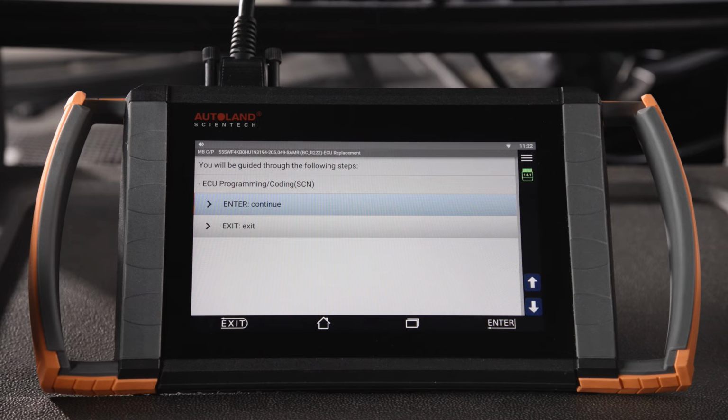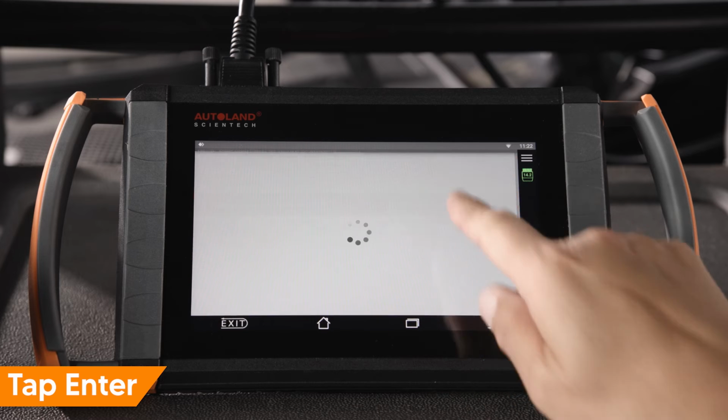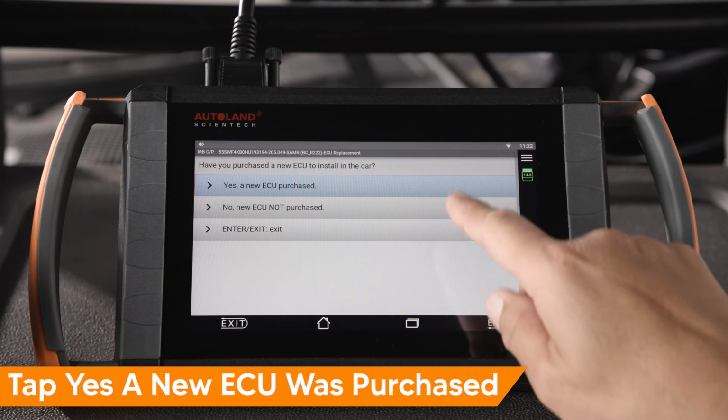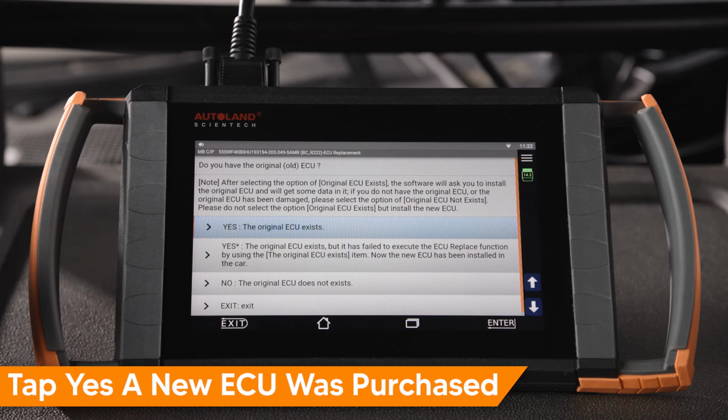You will be guided through ECU programming and SCN coding, as well as any necessary adaptations. Tap Enter to continue. In this example, we installed a new ECU. Tap Yes, a new ECU was purchased.